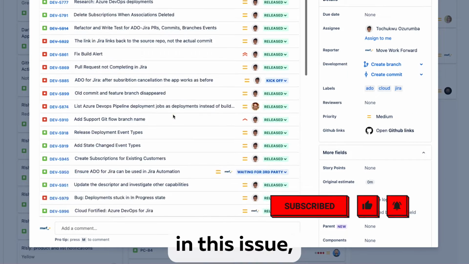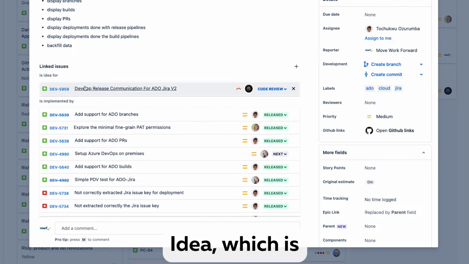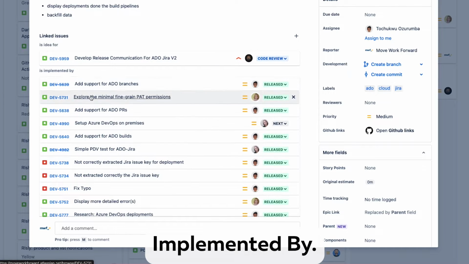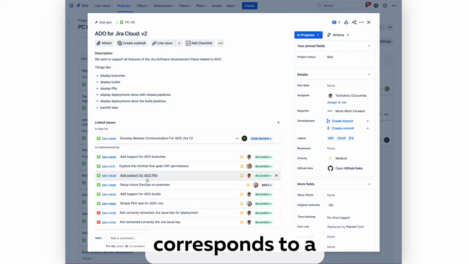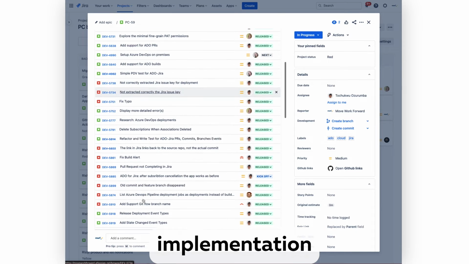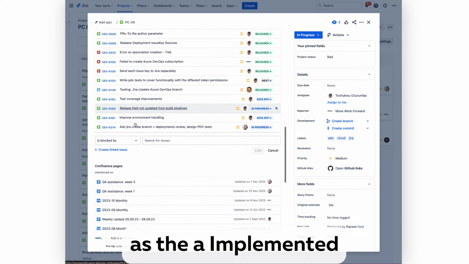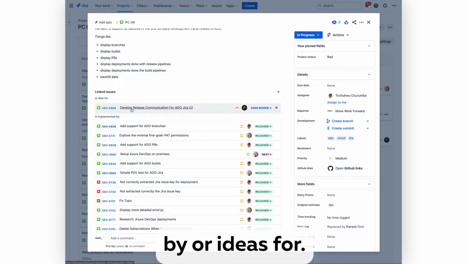So, for example, in this issue, you see we have "idea," which is coming home, but also we have "implemented by." So this is our project central, where you have one issue corresponds to a project, and all implementation tasks are linked as "implemented by" or "ideas for."